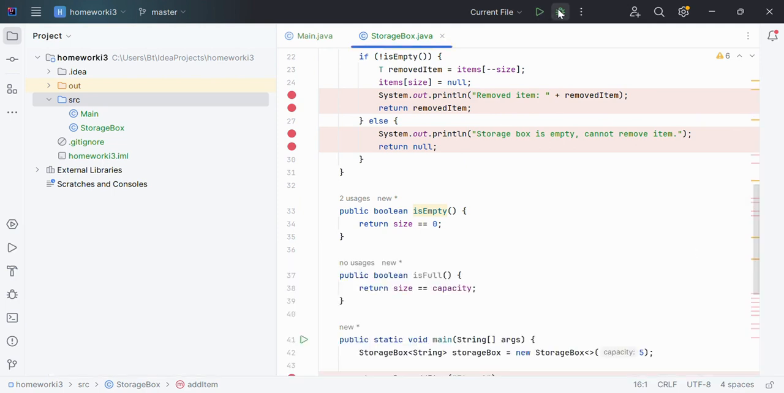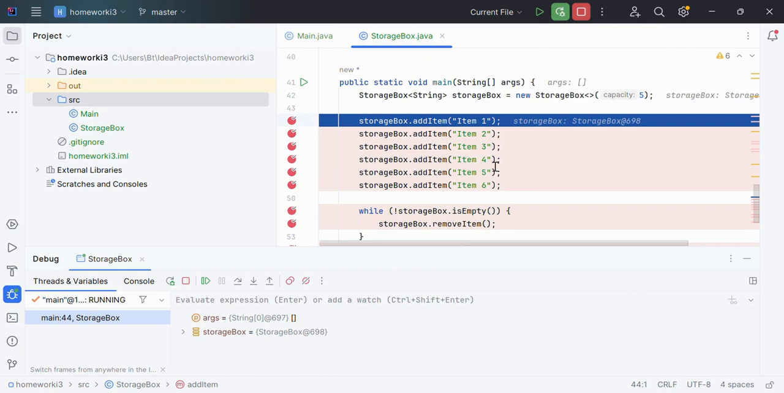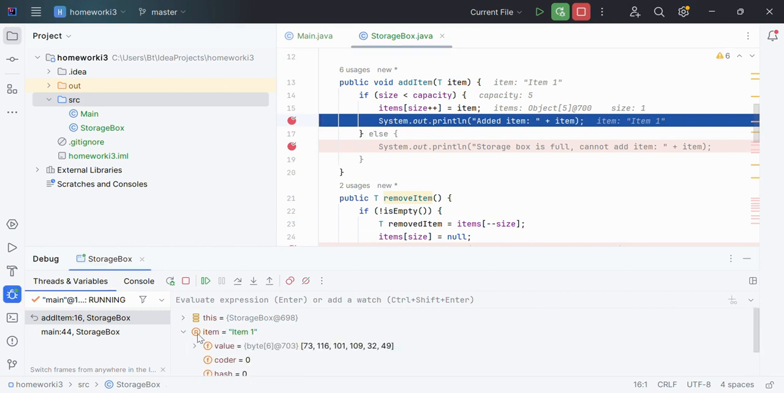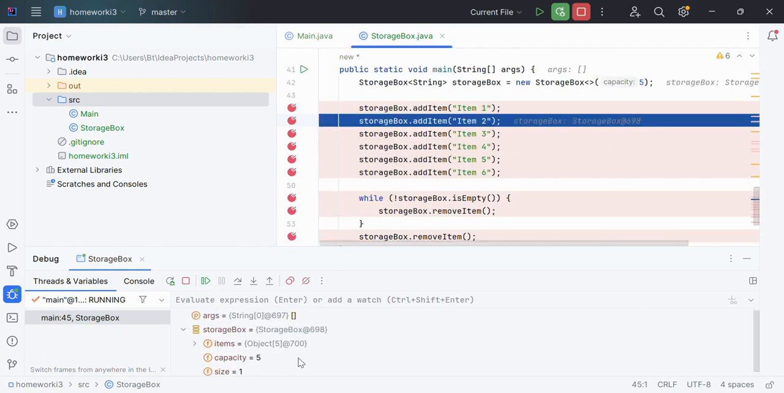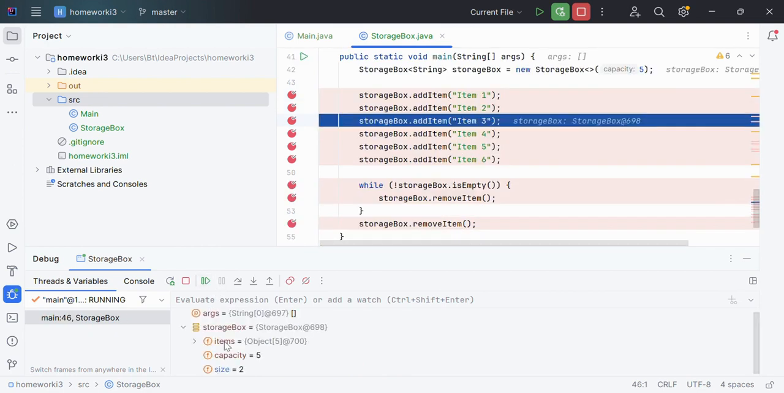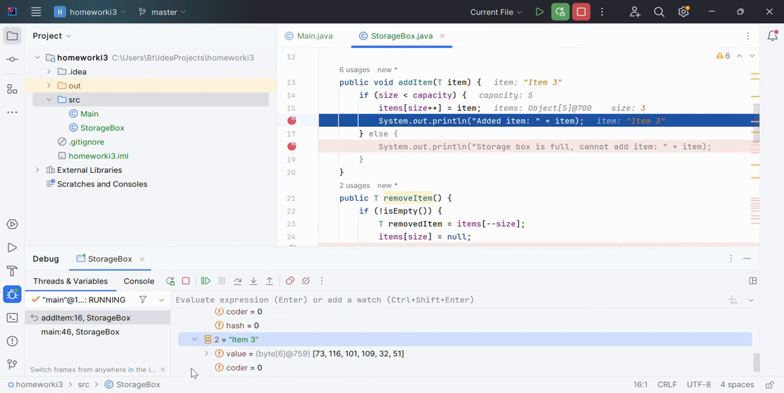Okay, let's work with debug and see if it's gonna give us line by line. Okay, it started from here. Let's go. No showing, okay. Yes, now our capacity is 5 and size 1. Item 2 is here. And item 3 we have.